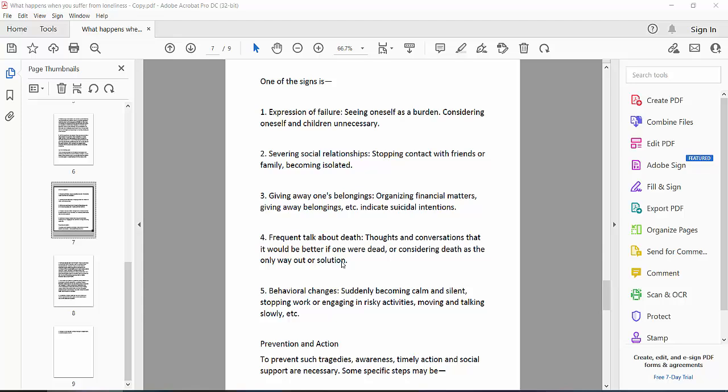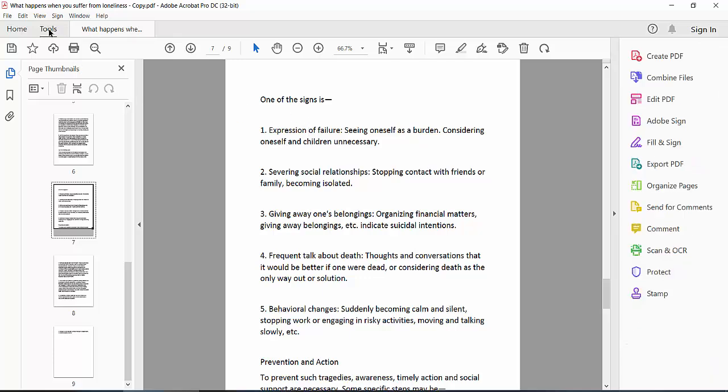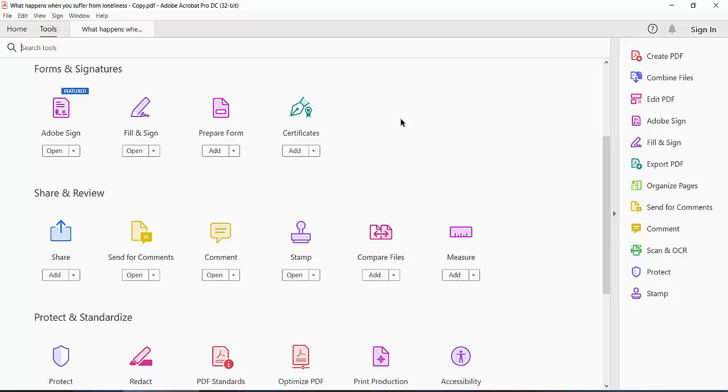Hello everyone, today I will show you how to add a stamp to a PDF file using Adobe Acrobat Pro DC. Open your PDF file with Adobe Acrobat Pro DC and click on this Tools option and scroll down. Here you will find this Stamp option.